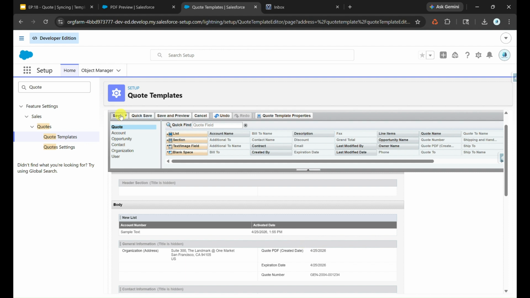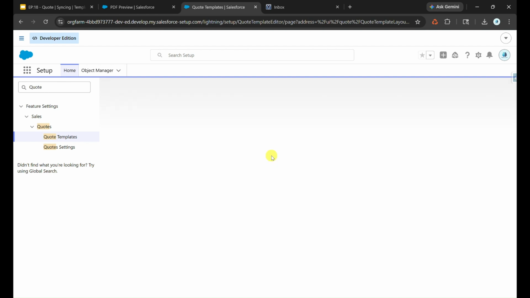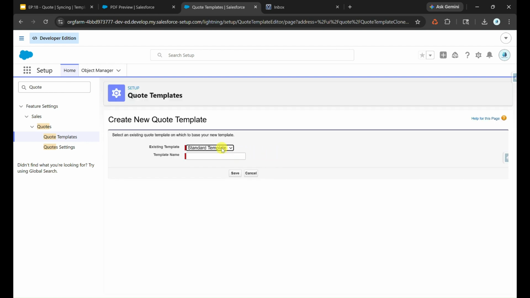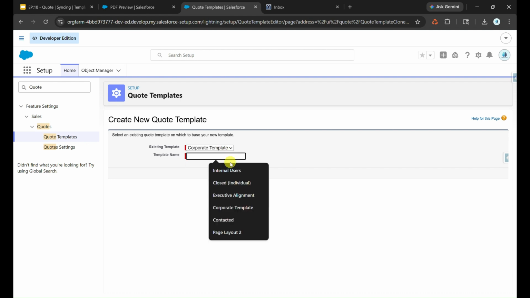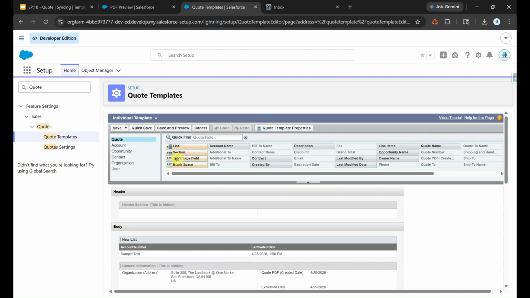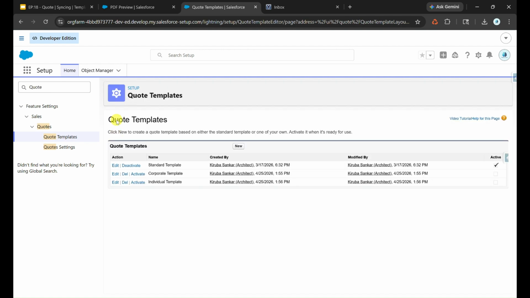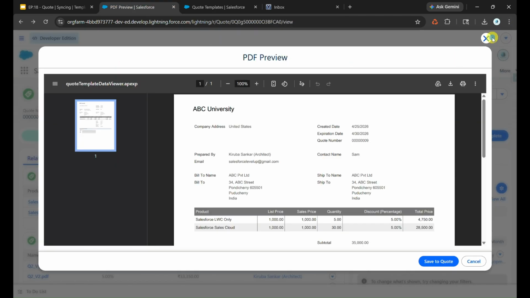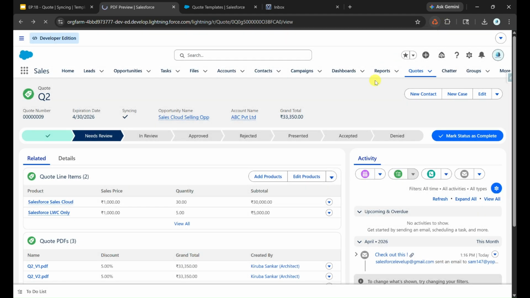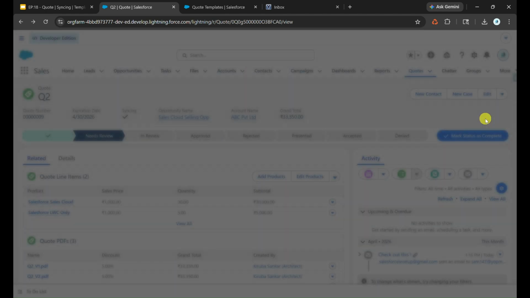Okay, let's say I'm saving this and I'm creating another template just to show you what happens when you click on create PDF when you have more than one template. Okay, so let me create another template quickly and I'm saving it. Now let me go back to the quote and I'm hard refreshing it once. And now let's say I'm trying to create the PDF.